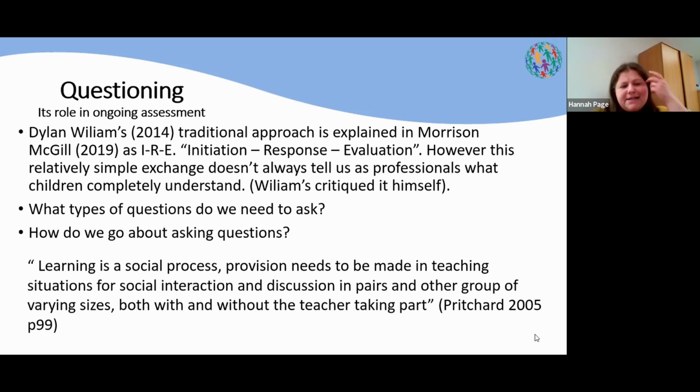Questioning. Dylan Wiliam, 2014, the traditional approach is explained as IRE. It's explained in Morrison McGill's book called Just Great Teaching, and I would highly recommend it. IRE is initiation, response, and evaluation. However, this relatively simple exchange doesn't always tell us what children completely understand. If you ask a child how they felt that learning went, you can't always guarantee that the response is going to give you a full evaluation of where they're at.